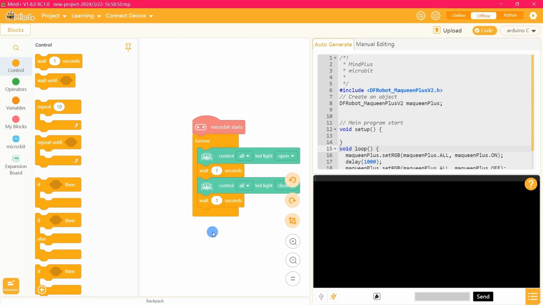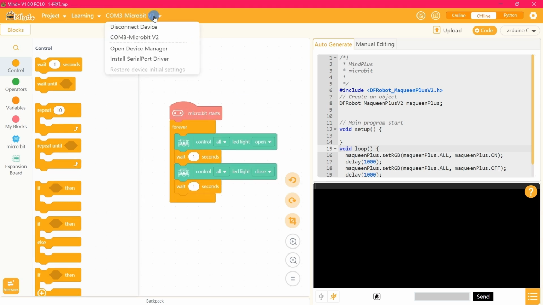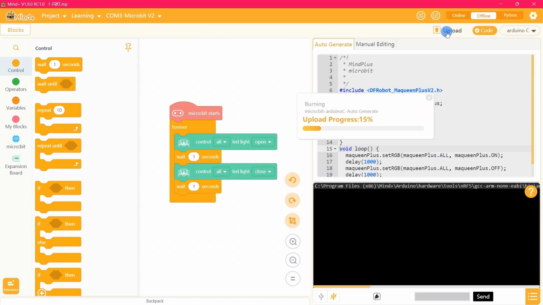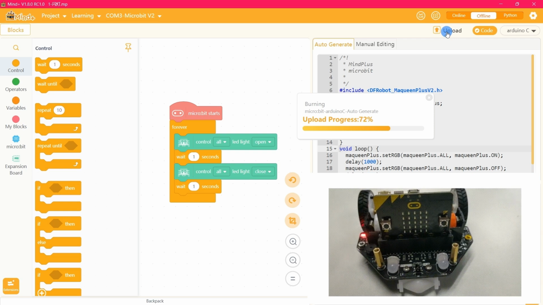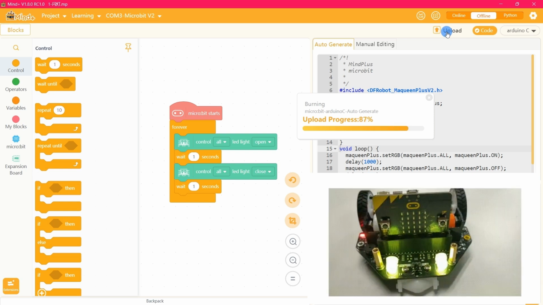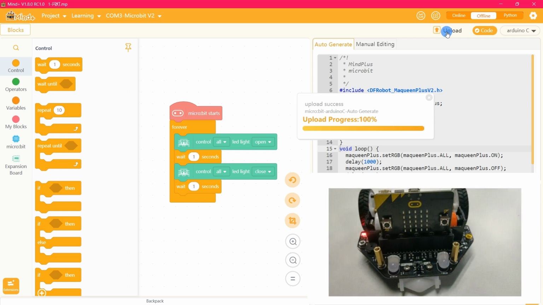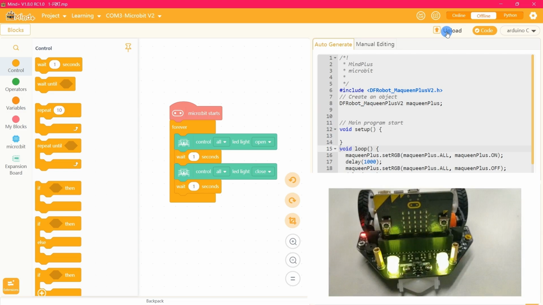The final and crucial step involves uploading this program to the main control board to run it. Click on the Upload button below Online in the upper right corner of the interface. The program will commence burning automatically, and a progress bar will be displayed. When the progress bar reaches 100%, it indicates a successful burn. You can now reattach the micro bit to Maqueen. With power connected, you'll observe Maqueen's two car lights commence blinking as per our programmed sequence.